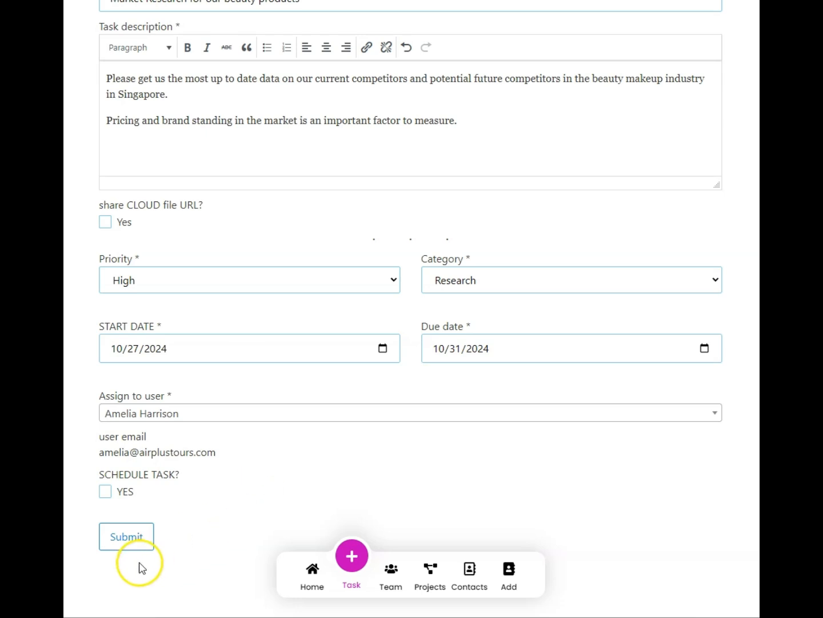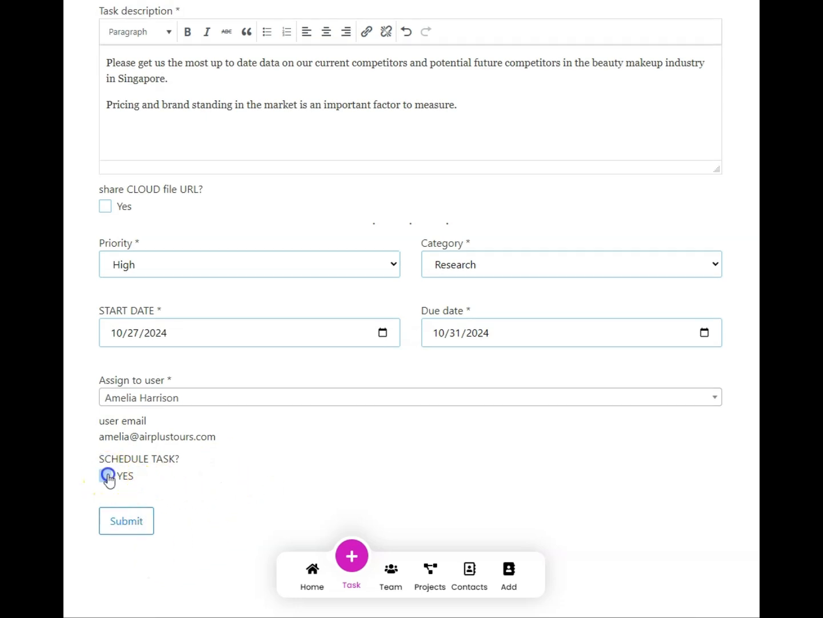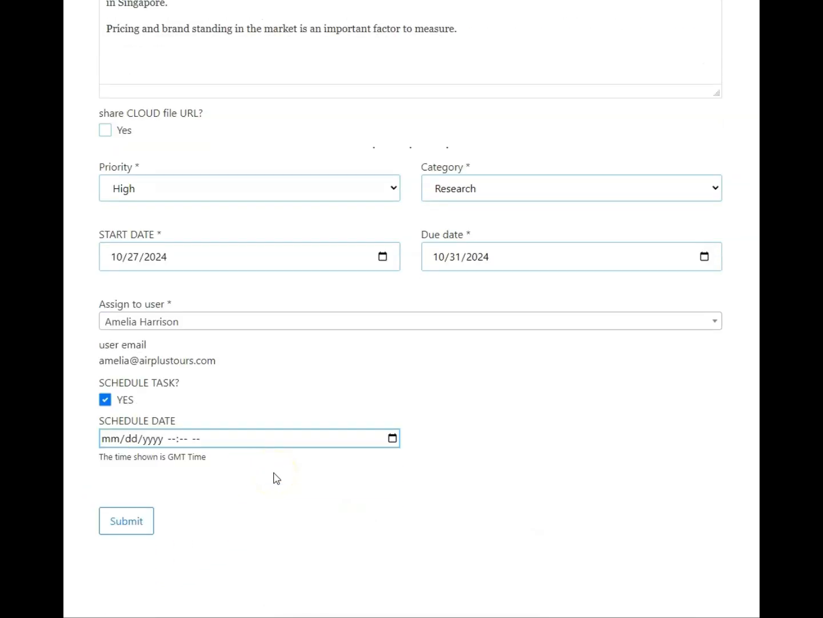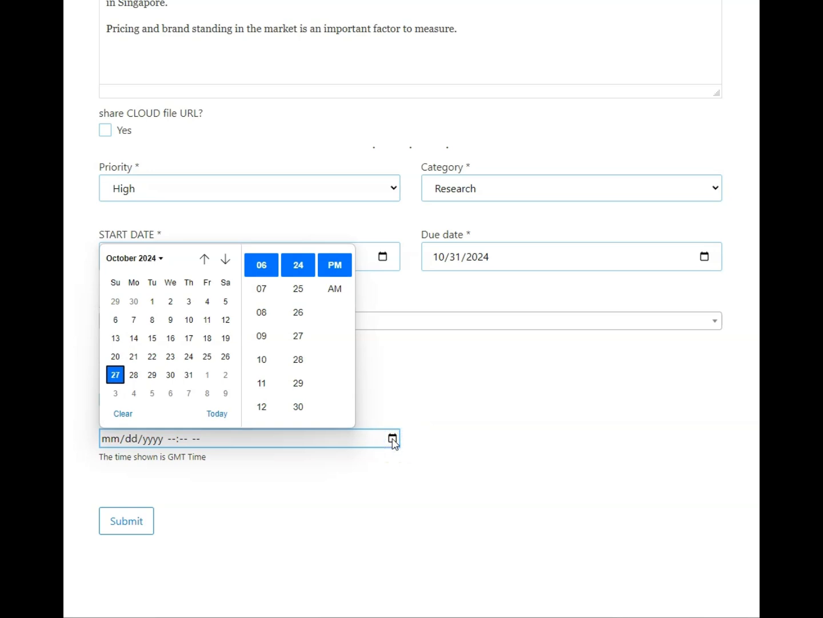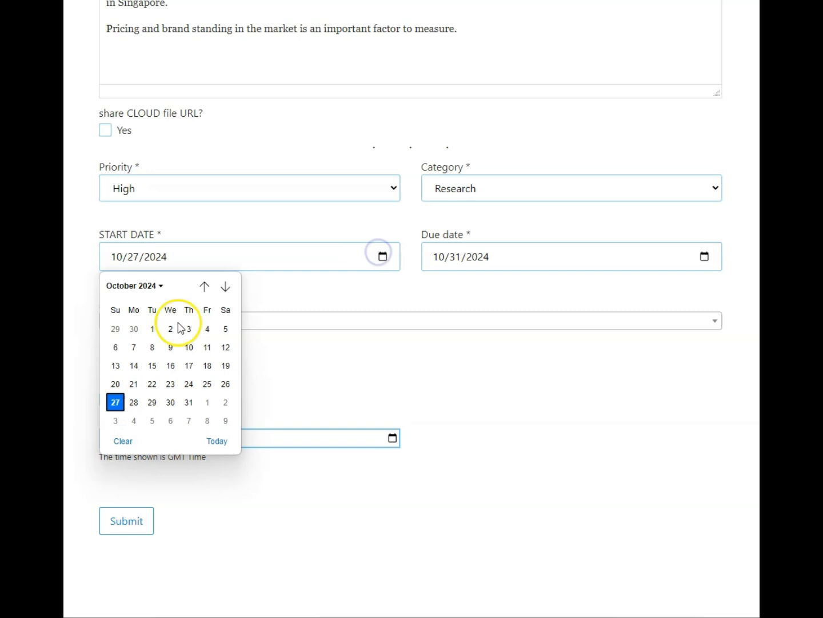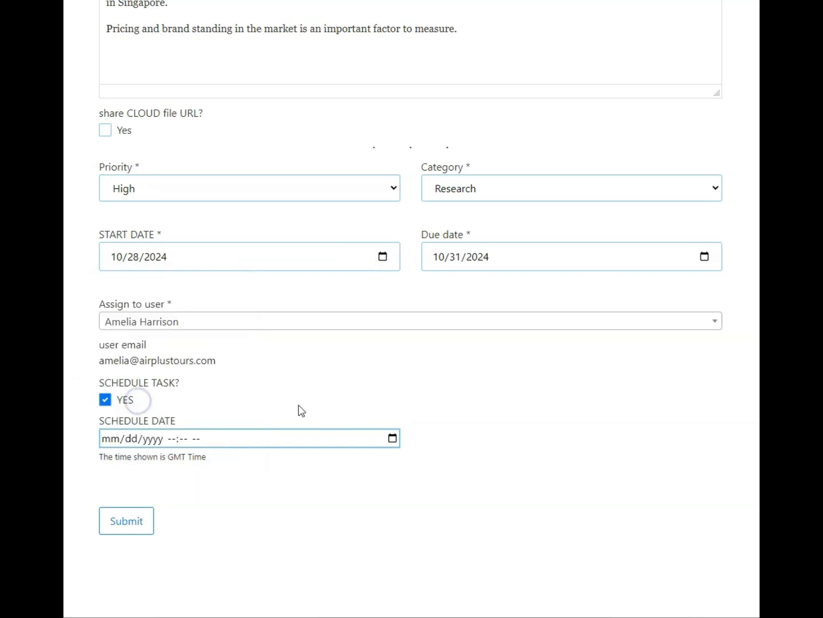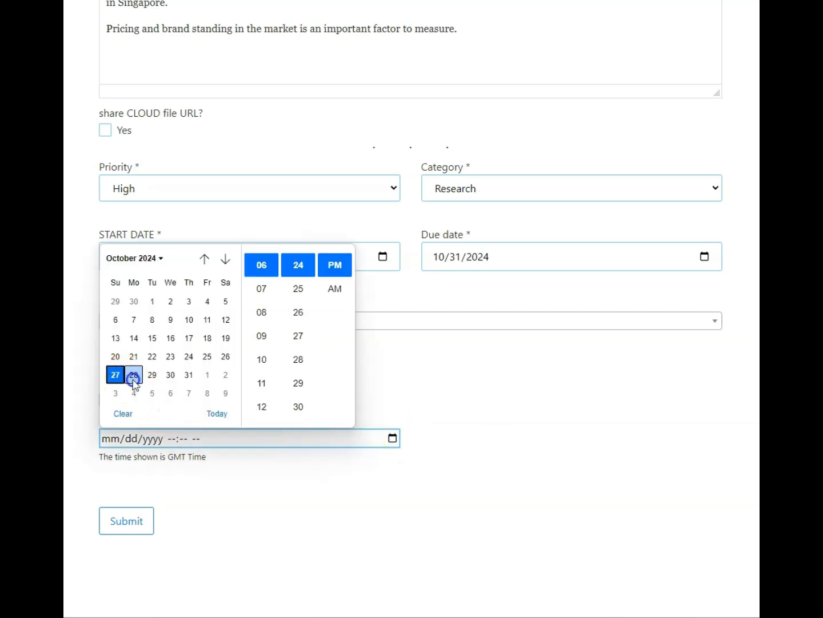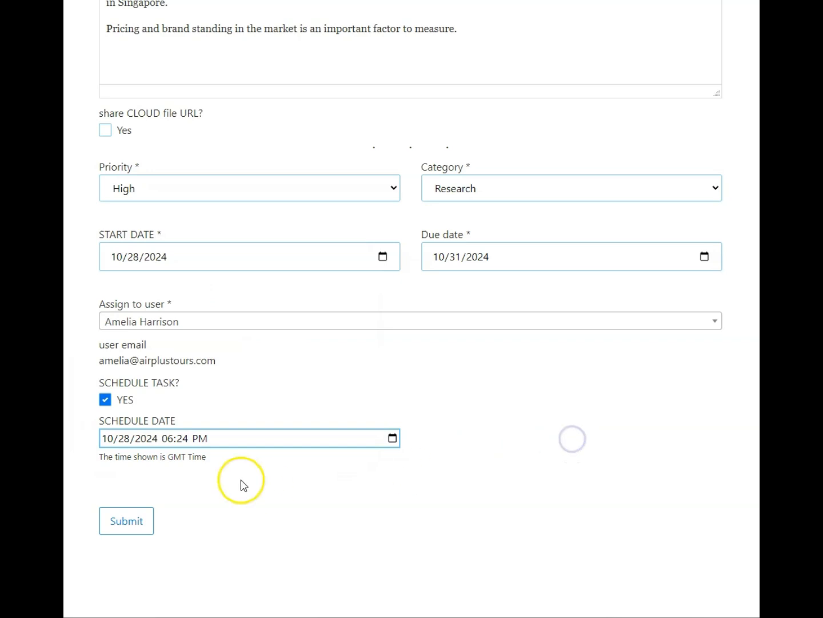And here's a handy feature. If you're planning tasks in advance, you can use the Schedule Task option to choose when each task should become visible to your employee. This helps manage what's on their plate and keeps things flowing smoothly. Let's say it's the beginning of the month, and you want your assigned employee to start on this task on the 28th, but you only want them to see it a day beforehand. Of course, this is just an example.